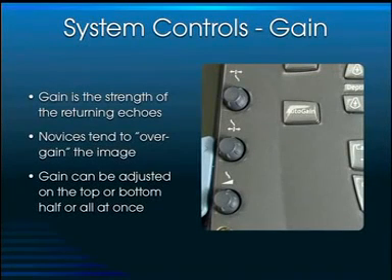The gain is control of the strength of the returning echoes. And it's common for novices to want to overgain the image, so just resist that temptation, especially in an overly lit room. You'll want to try to reach for this gain maybe a little bit too much. This is the top half of the gain field, this is the bottom half of the gain field, and this is the overall gain. And I'll show you how these work.